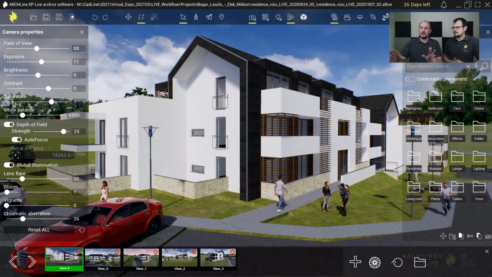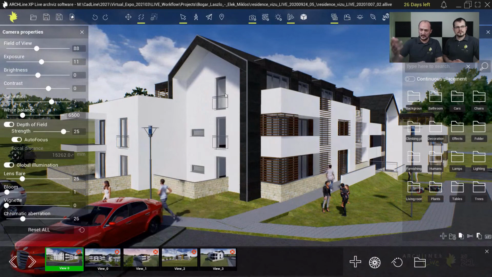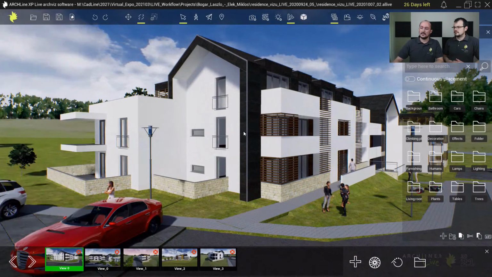So this is how you can boost those. You can play with these. You can also create several different versions of the same view with different camera effects if you would like to. And then in the end, using these settings, you can also create the final images and the final animation.